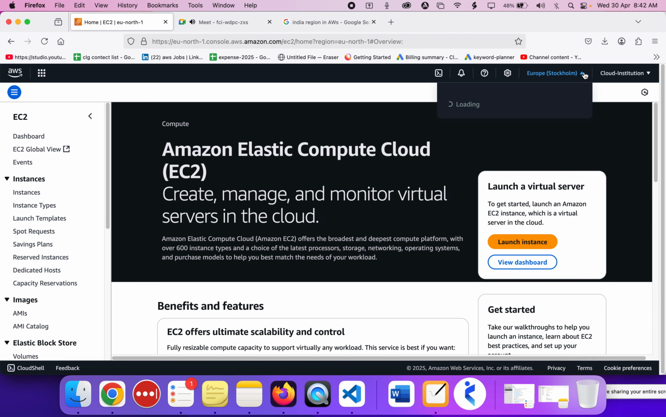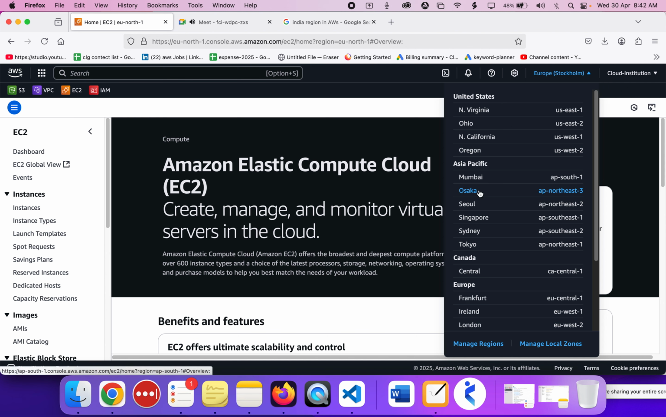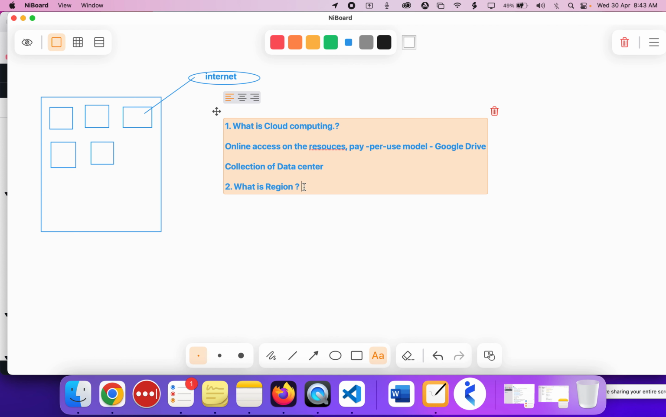Okay, let's consider, how many regions are there? If you want to see all the regions, in Asia Pacific we have only one Mumbai region. All the other regions are apart from India. So in India, what AWS has, for example, in Mumbai, is only one data center, one region.